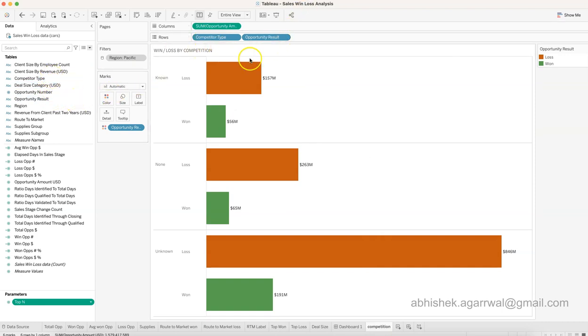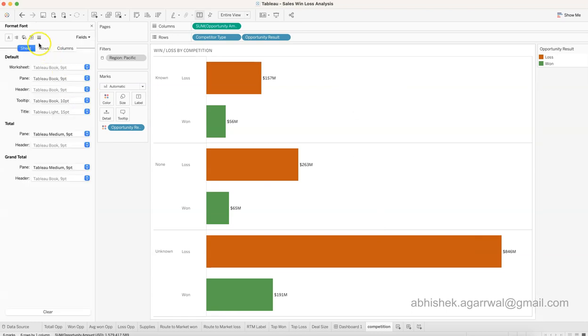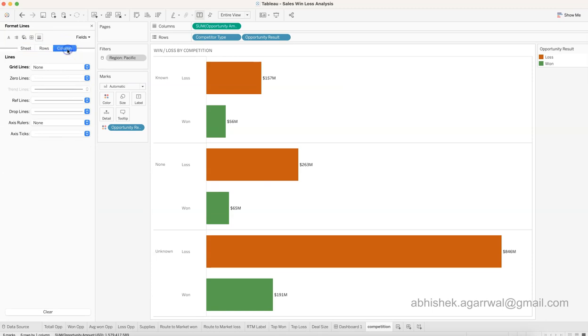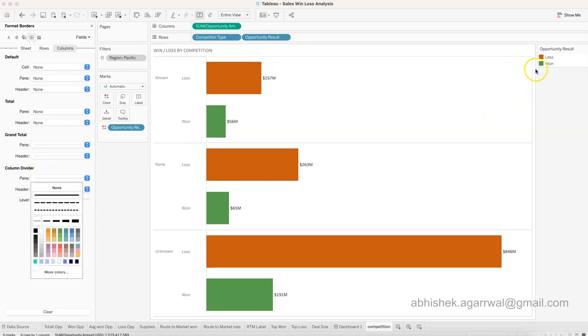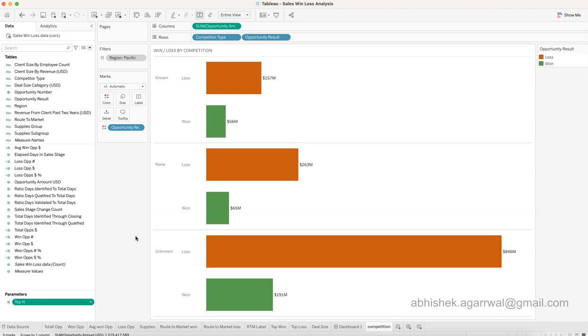opportunity result, and again opportunity result onto the color gives us the clear layout like this. You may get more lines, like these vertical lines. So the way you can do is you can right click over here, format, into these lines, go to the column and make the grid lines none, and even onto the grid over here, if you see column divider, like for example these dividers, right, you can make it none, and then these lines will be gone. And that is basically everywhere, wherever you want to remove it.